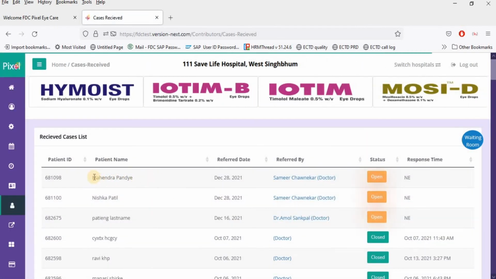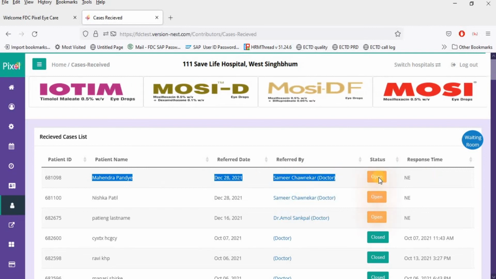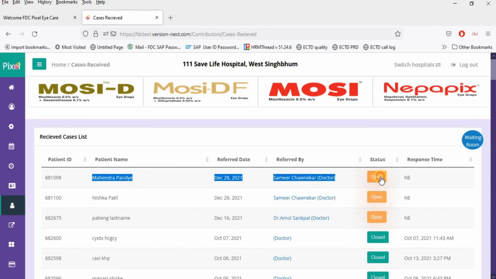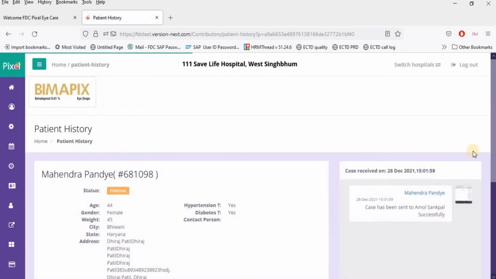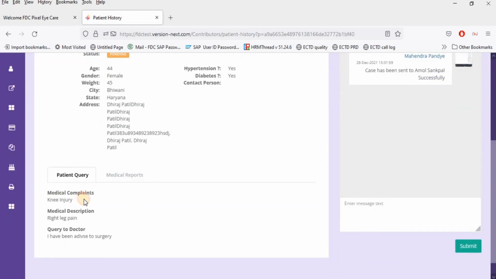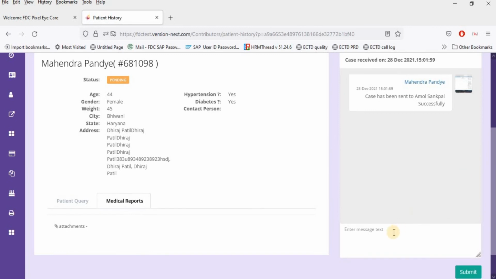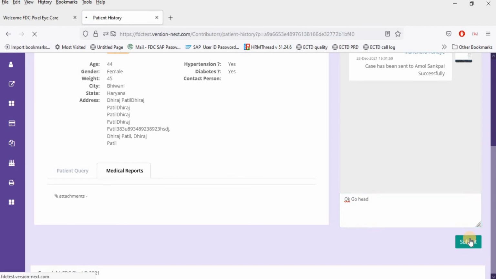Here you can see the case has appeared in his dashboard and is referred by the doctor mentioned as Sameer Chaunikar. Now he opens that case to read what the details are. So you can see all the details which have been entered have appeared over here. Now looking at those medical reports, if there are any attachments, the doctor would write his suggestions. So he can put his comments and submit.